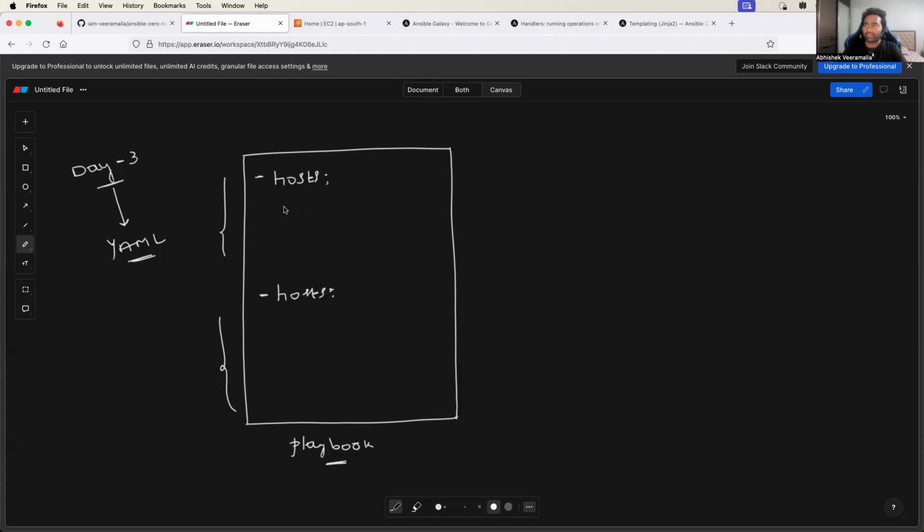Then there are fields like variables, vars. Then there is remote user, which explains using which user should this play execute on the managed nodes. Then we have tasks. So tasks are basically a collection of things that should be executed on the target servers or the managed nodes. And within each task, you provide a module. So this is what we have learned about the Ansible playbook structure in day 3.